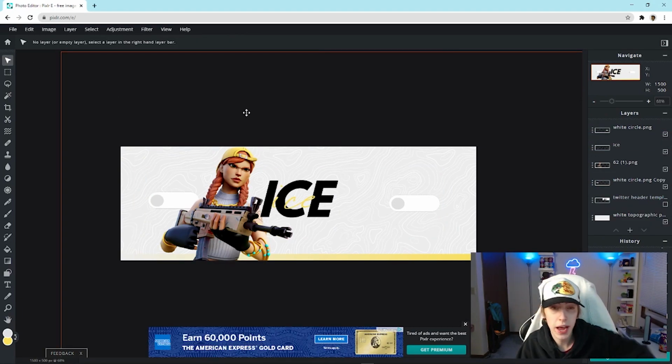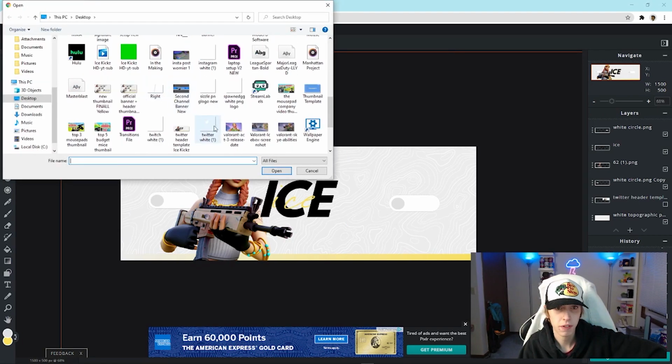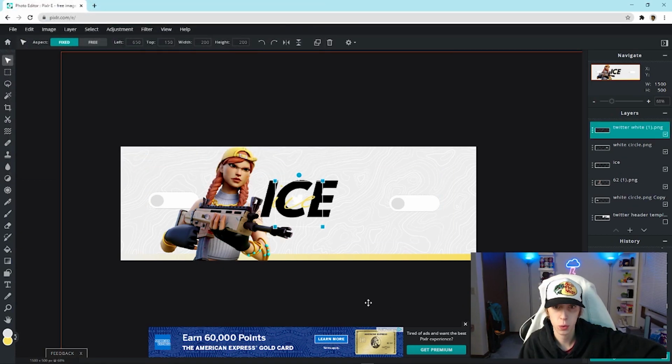Now, all we have to do is add these social media icons. So just hit layer, add image as layer, and we're going to find these social media icons, obviously whatever you guys want to use. We're just going to toss Twitter in here. So take a Twitter one, and they are already white. So all you have to do is size it to fit in the middle of that little circle right there. As you guys can see here, we have the Twitter one.